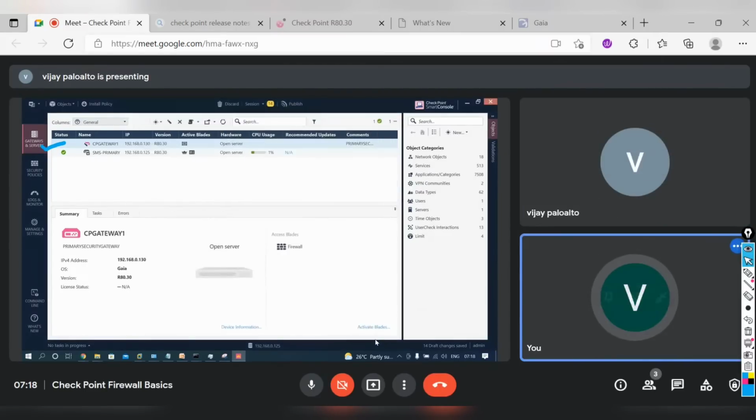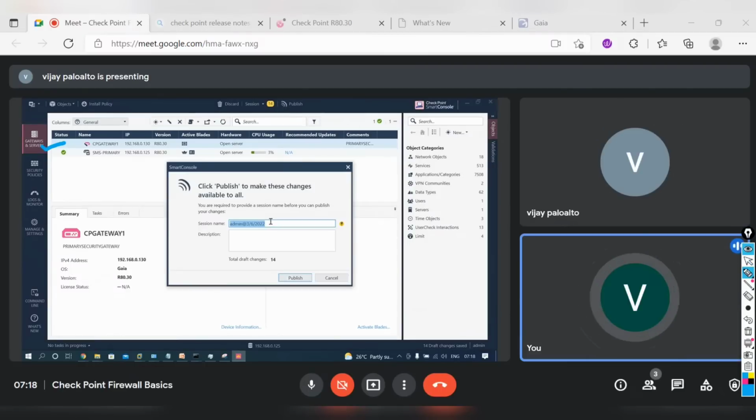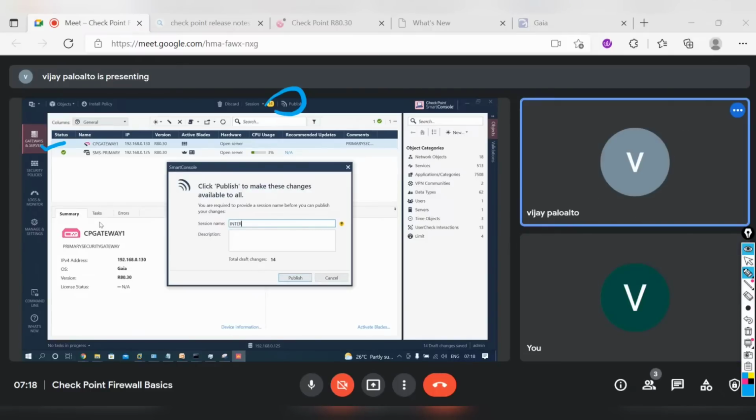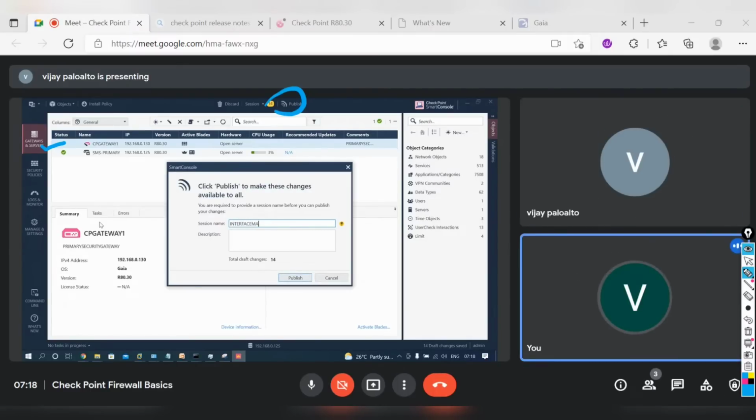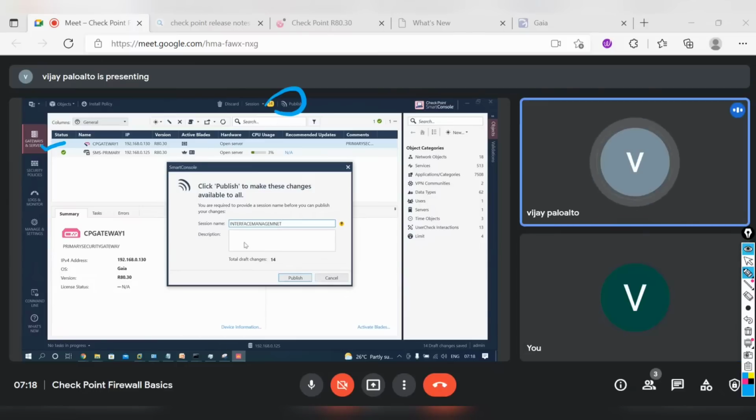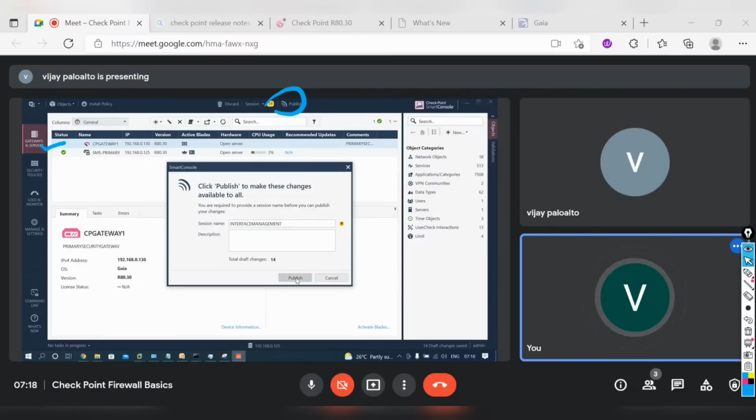You will do one more thing. Go there and there's something called publish at the top. Publish. So this publish is nothing but we are saving the configuration. So just say publish. You give the session name and publish. This handles a CR number, right? If you are putting any change number, you can put it like this only, right? Exactly.